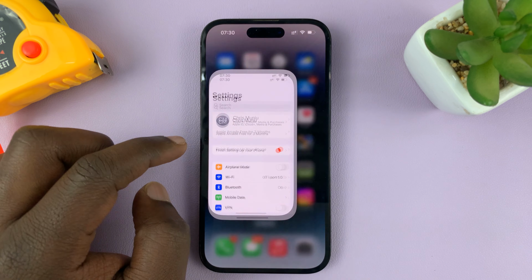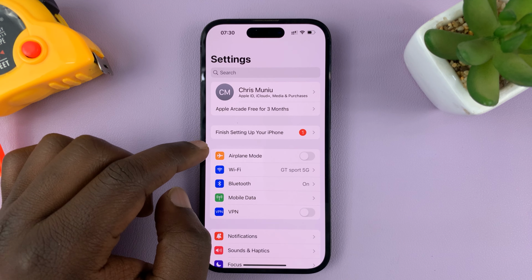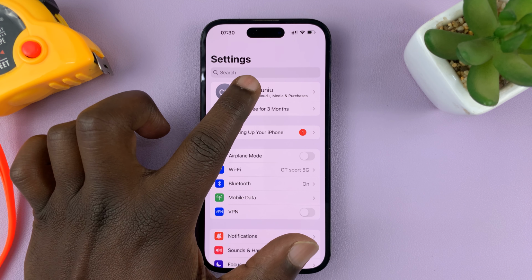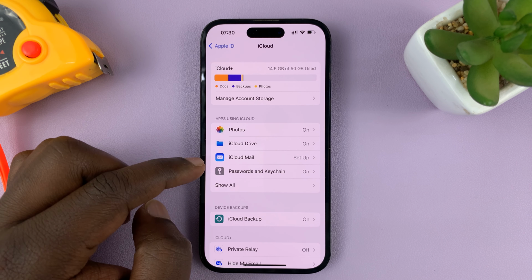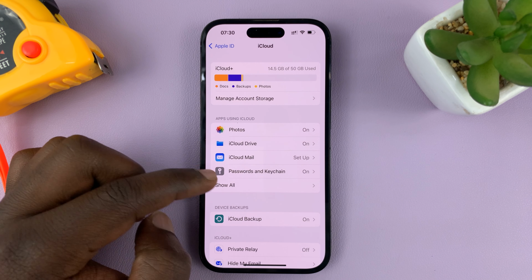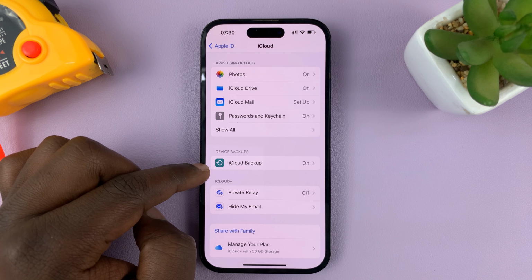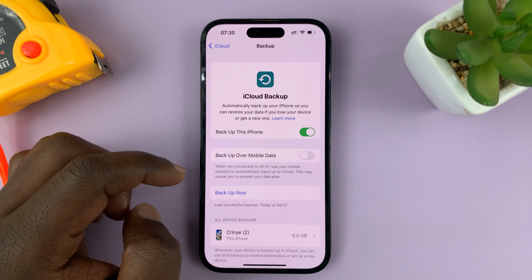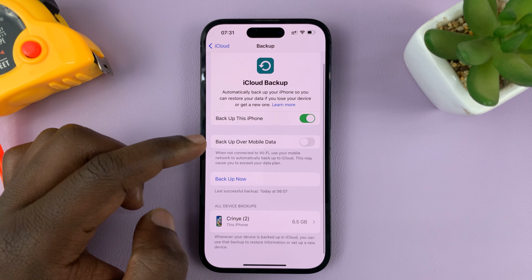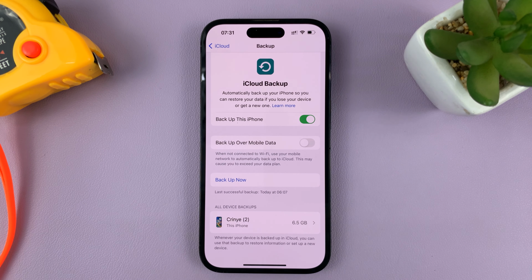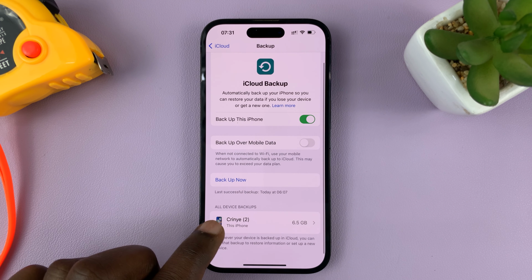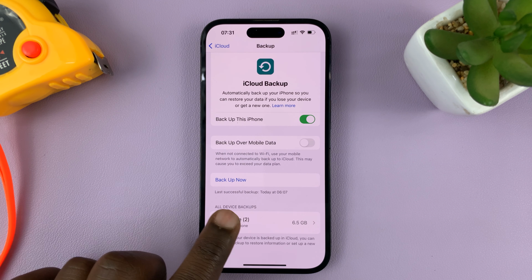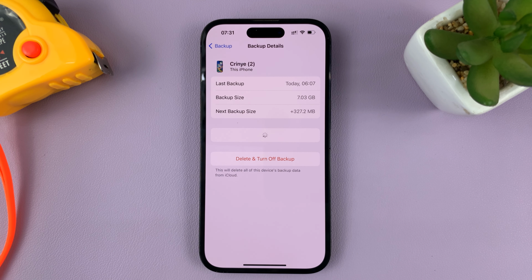Go to Settings. On the main Settings page, tap on your name at the top and then tap on iCloud. And then under iCloud, go to iCloud Backup, tap on that. And then go to the device that you want to select which apps to save iCloud backup for. So for instance, I have this particular iPhone, so I'll select it here.